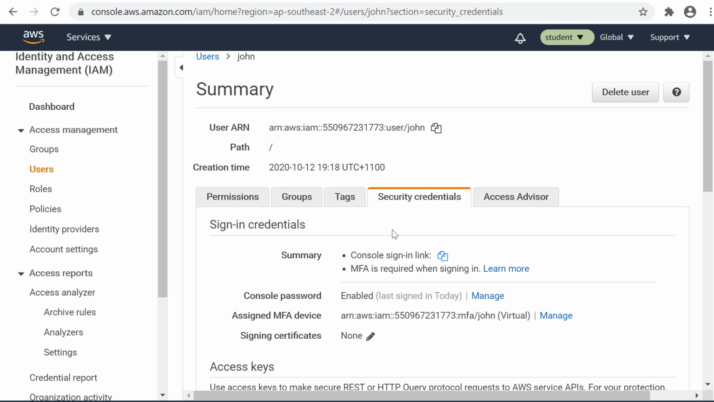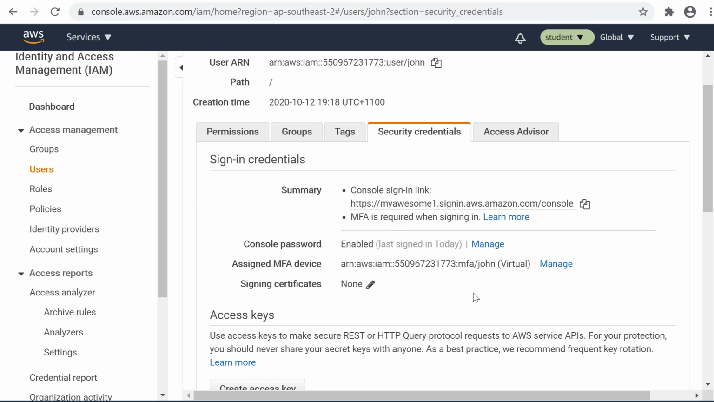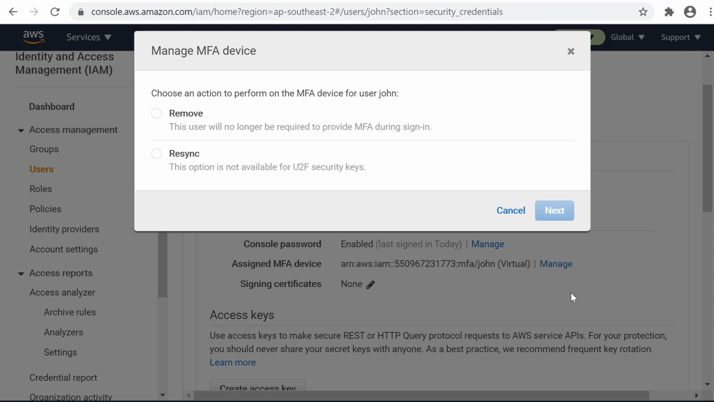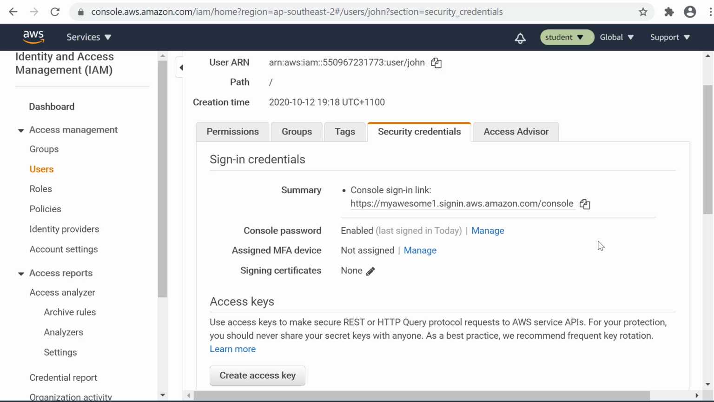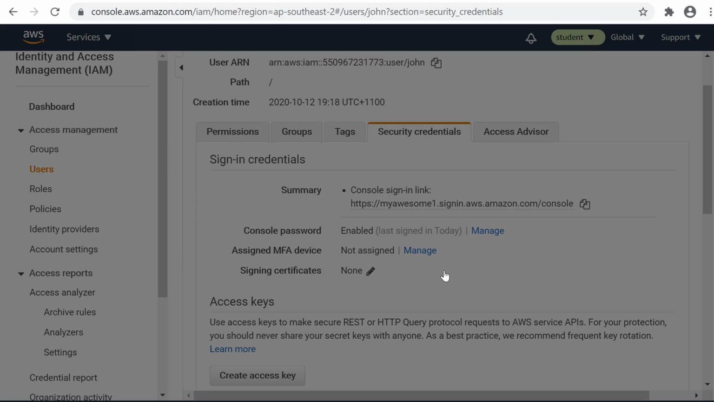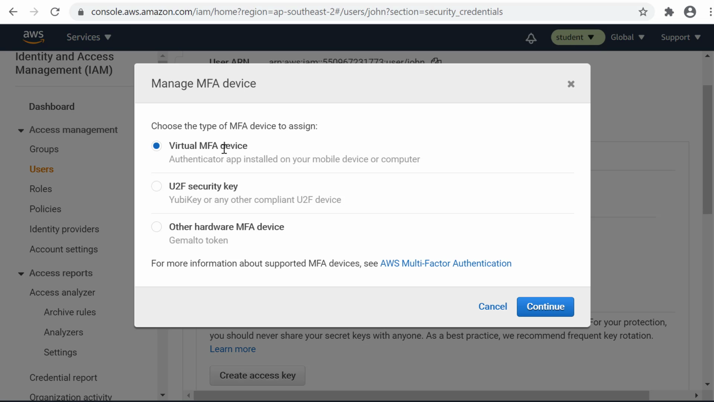If you go into the security credentials, let's say the user lost the device, a root account administrator who has more permission on this account can always log in and then click manage. And then you can remove this MFA authentication, so that if you want to assign a new device, you can always go there, click manage, and assign a code again.